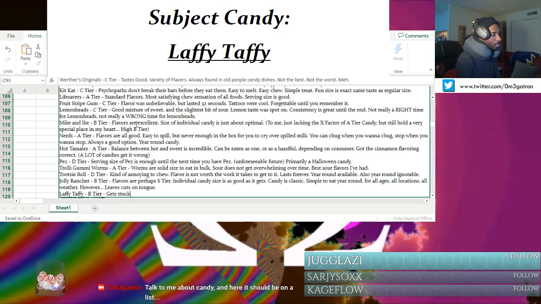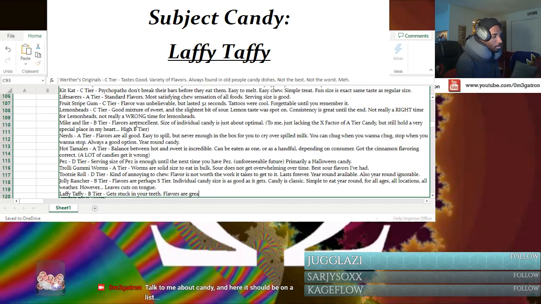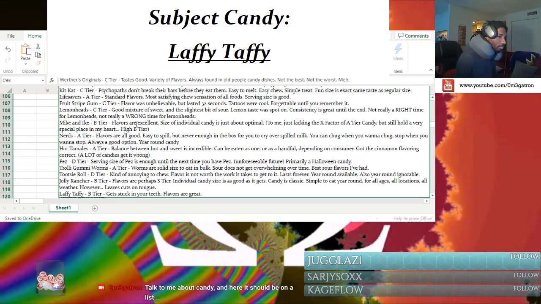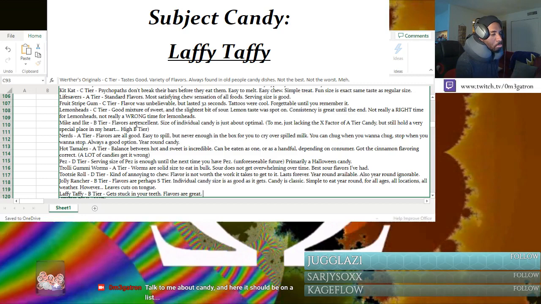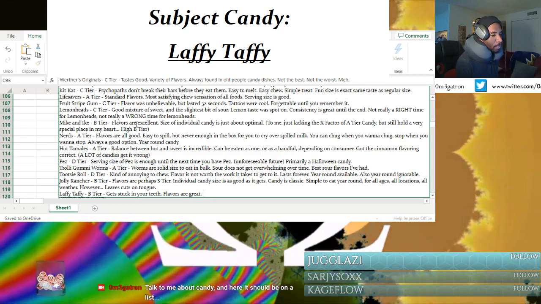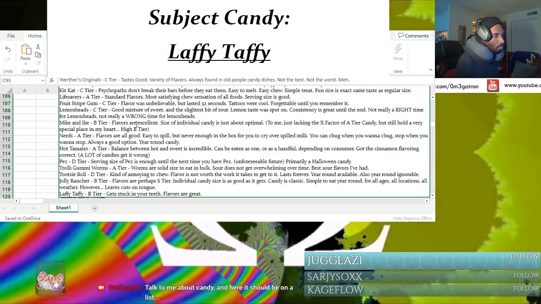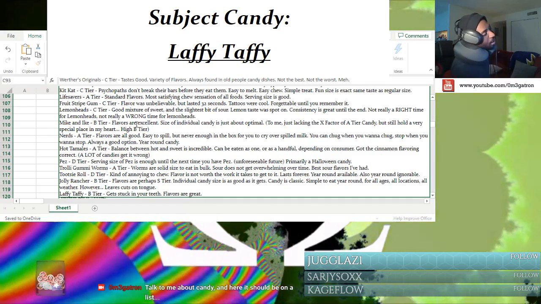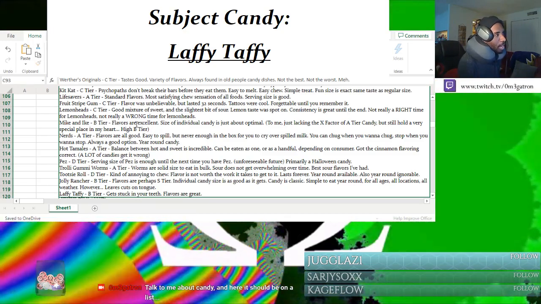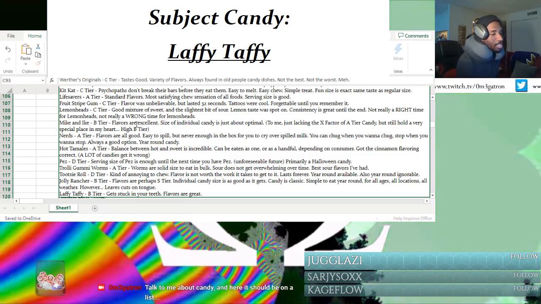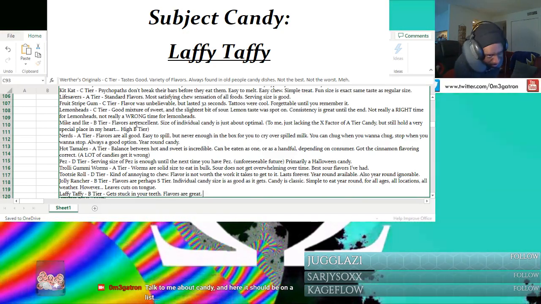Gets stuck in your teeth. But that's taffy for you. Flavors are great. Banana, strawberry, grape, cherry. However, when I think about Laffy Taffy as a B tier candy, I can comfortably sleep at night. I don't go like with some of these other candies that have been added into the list. Sometimes I go, this might deserve a different rap.